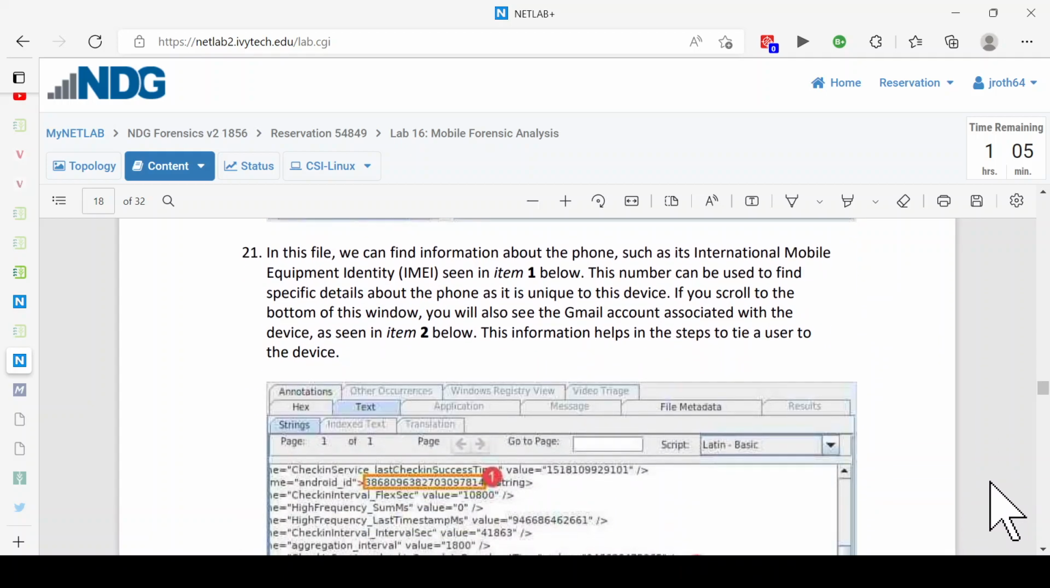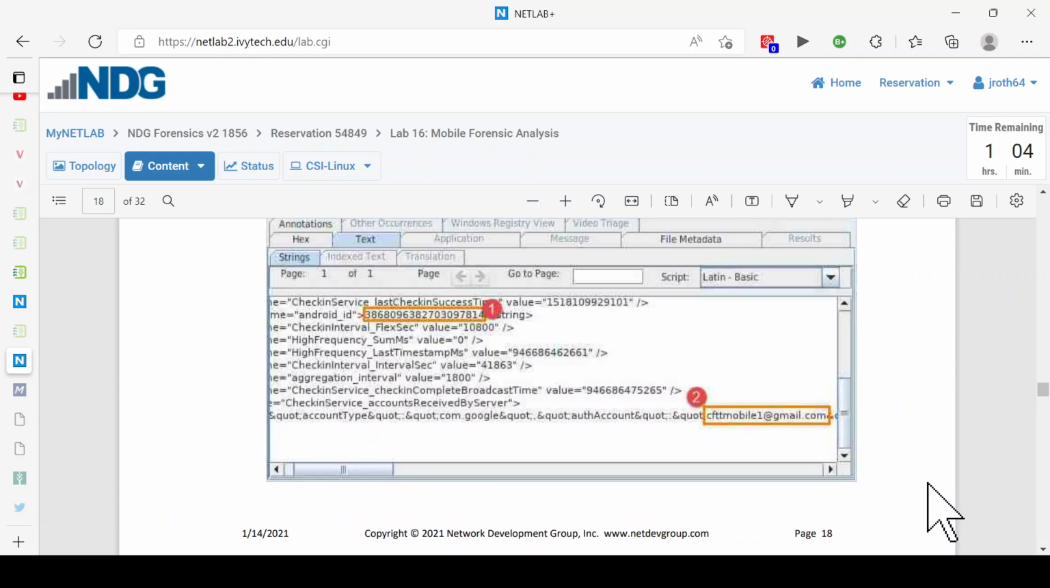In this file, we can find information about the phone, such as the International Mobile Equipment Identity, IMEI, seen in item 1. This number can be used to find specific details about the phone and is unique to this device. If you scroll to the bottom of this window, you will also see the Gmail account associated with the device, as shown in item 2, and the steps to tie a user to a device.